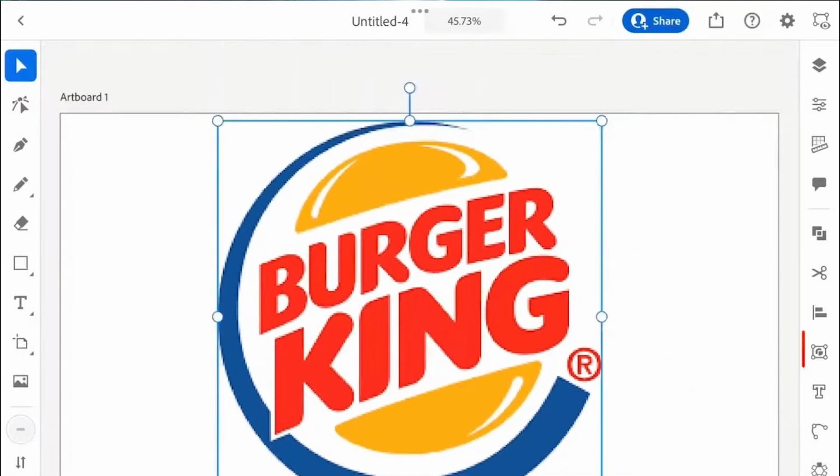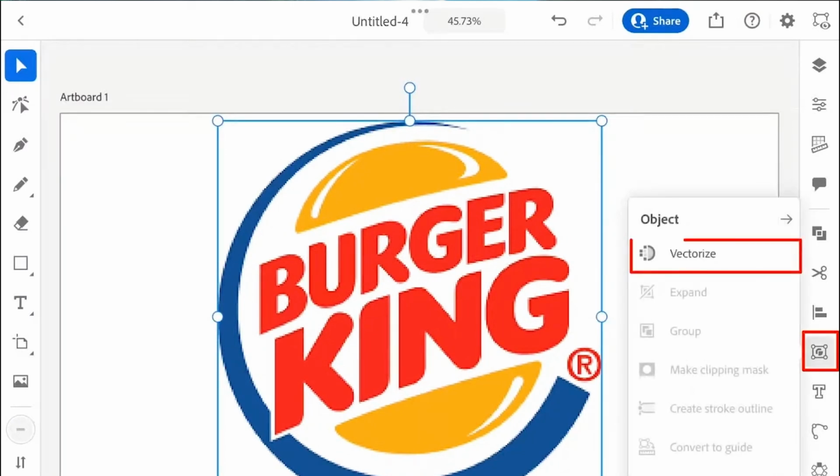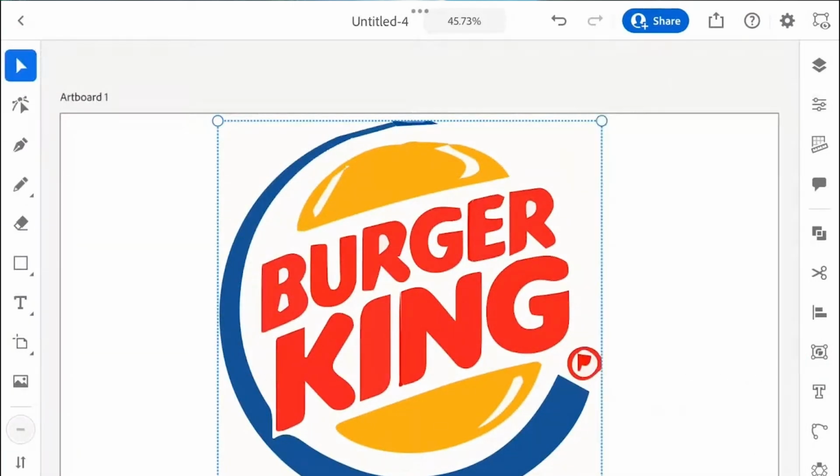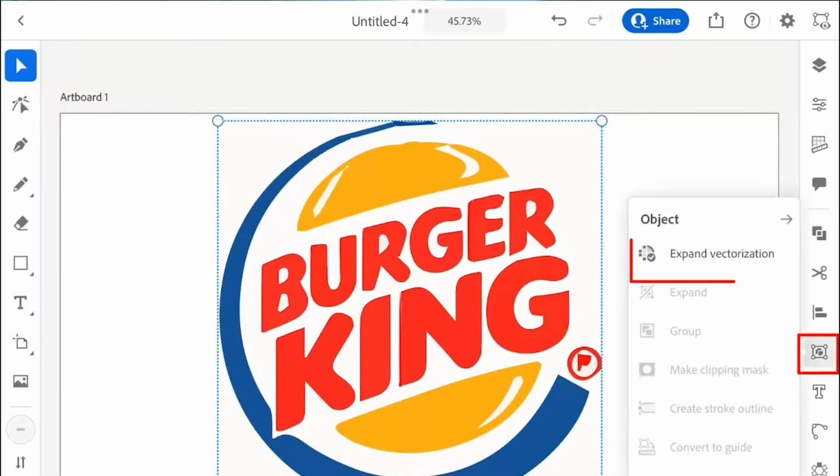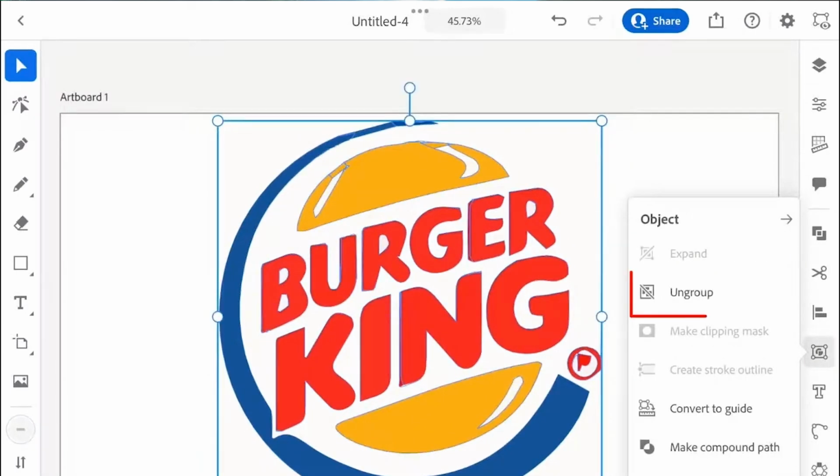You'll notice the image has limited resolution. If you zoom in, you can see individual pixels. Tap the object icon in the toolbar and hit the Vectorize button. This will instantly convert the raster image into a smooth, editable vector graphic.